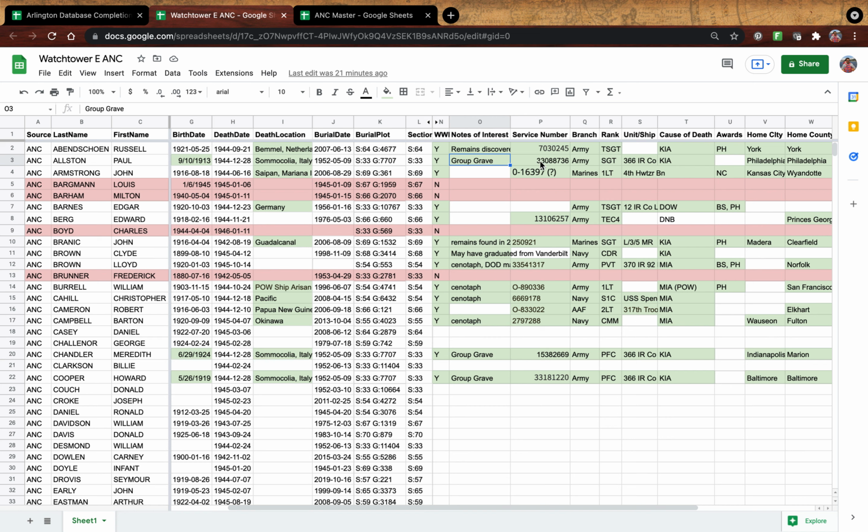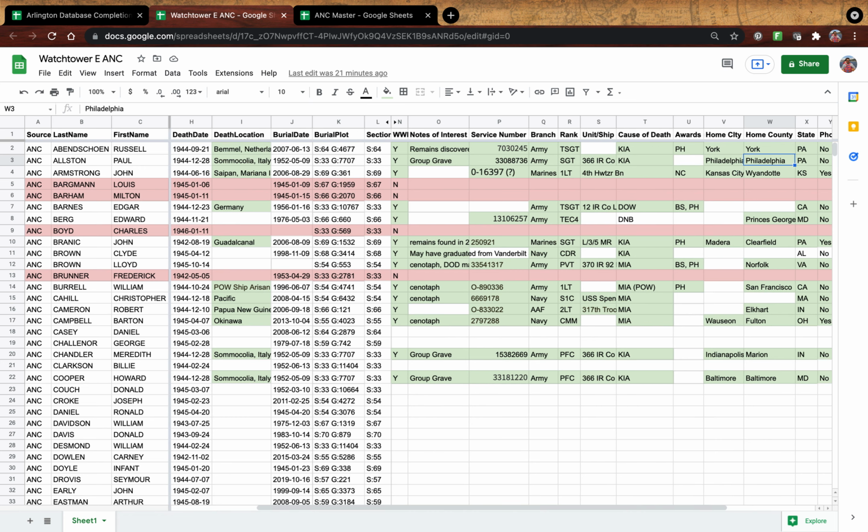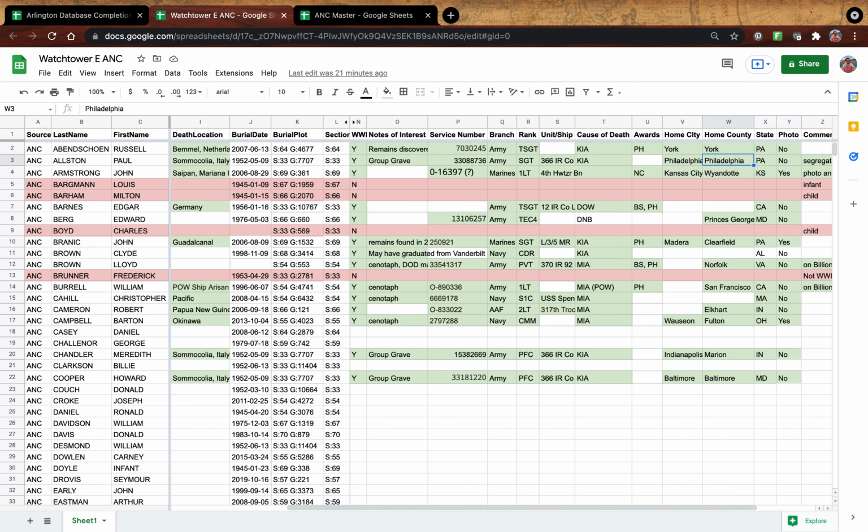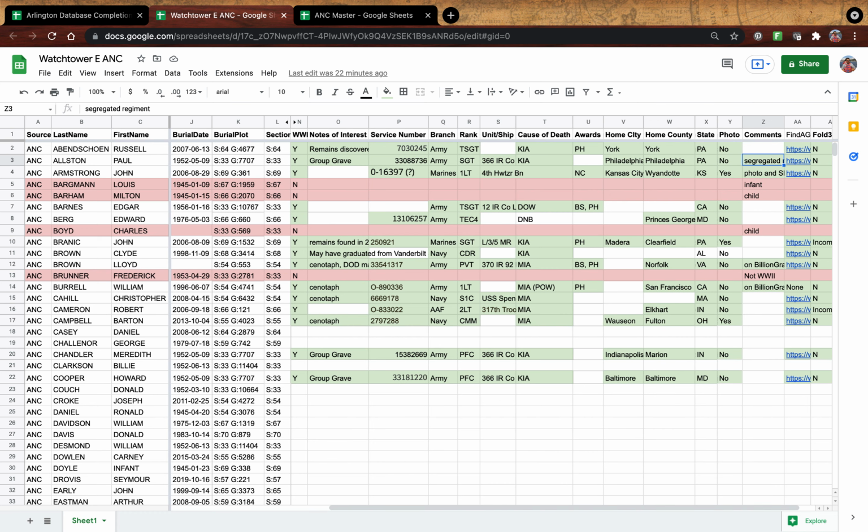I'm going to show a little bit later where you can find these service numbers. The gravestone said he was in the Army, and that he was a sergeant. I'll show later where I found out what infantry regiment he was from. He was killed in action, and that information was from a different location too. But from the headstone, we were able to identify he was from Philadelphia County, Philadelphia, Pennsylvania. There's no photo. I have a comment here that he was in a segregated regiment. There weren't that many African Americans who served in combat regiments during the war, so it's kind of unique when something like that is found, so I put that in as a comment.